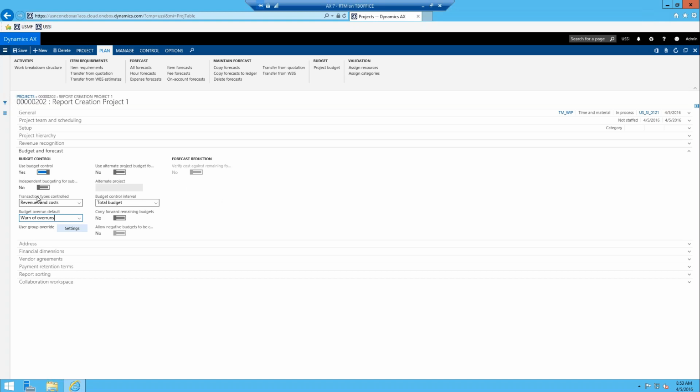Okay, so we've configured the budget control. I'll go ahead and save those changes. We know our Project Budget button is now glowing, and this is where we actually go to enter our project budget. So I'll select that option.